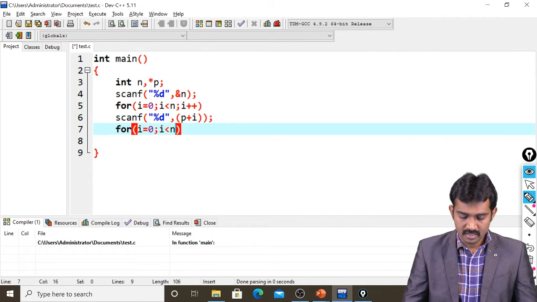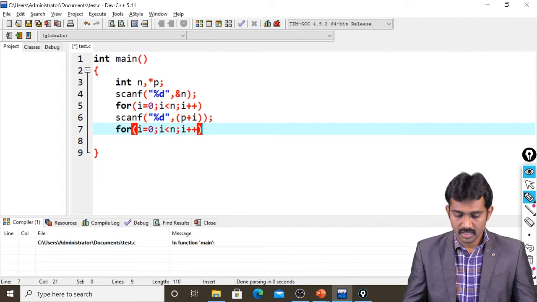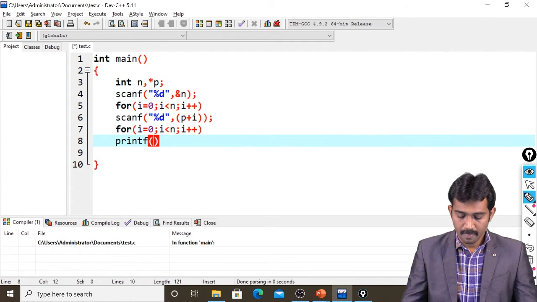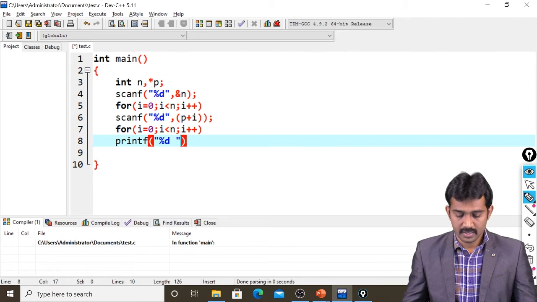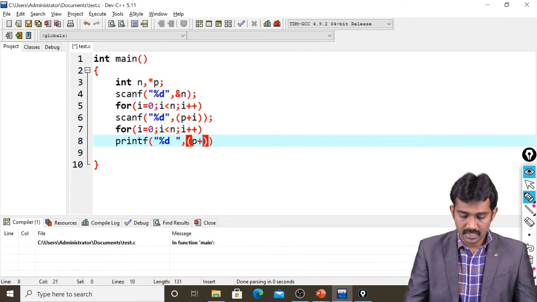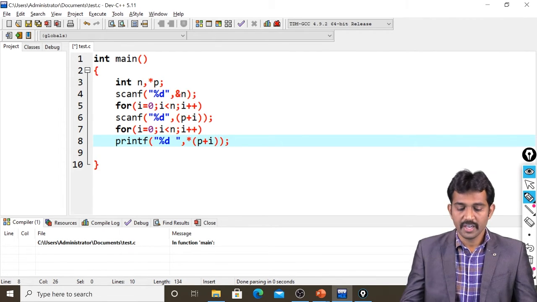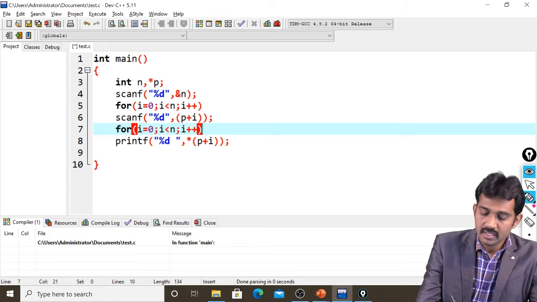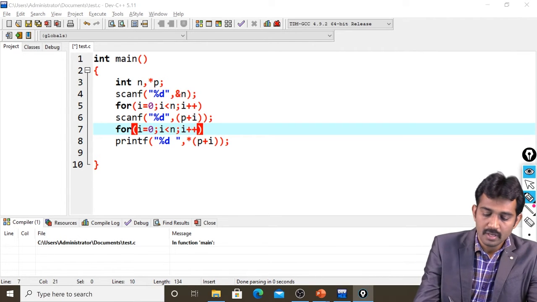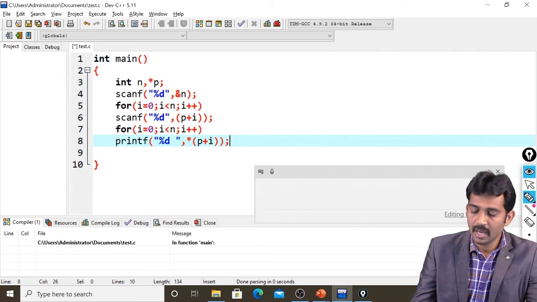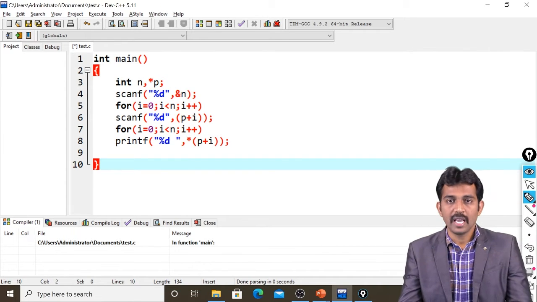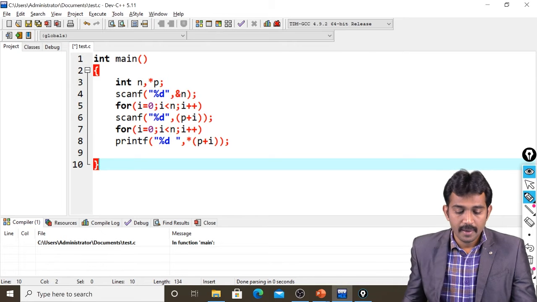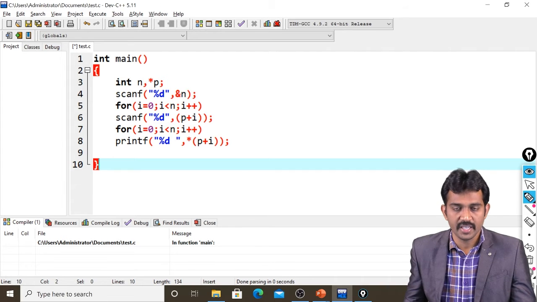for(i=0; i<n; i++), printf("%d ", *(p+i)). For printing, you should use a star. You may have a doubt: sir, why didn't you use an ampersand here? Without using an ampersand, p is an address only, right? That is why I didn't use anything here.